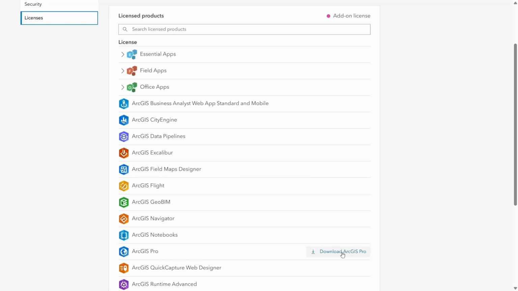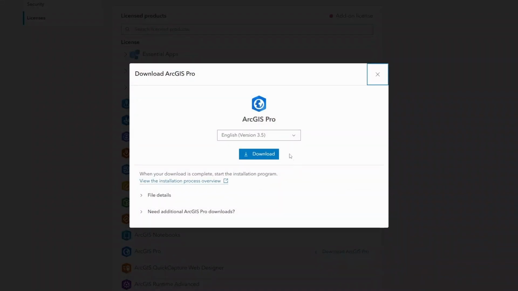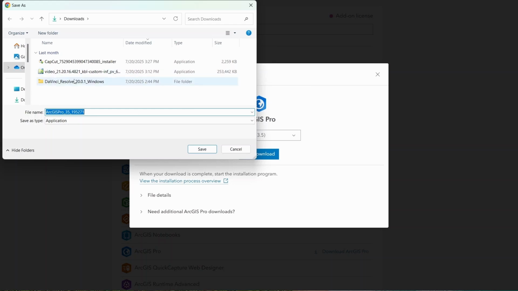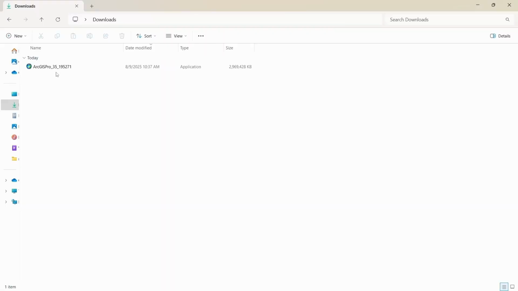Click on this Download ArcGIS Pro button, and here you can select the language. Now let's click on the download button to download. This is the file we have downloaded. Let's double click on this.